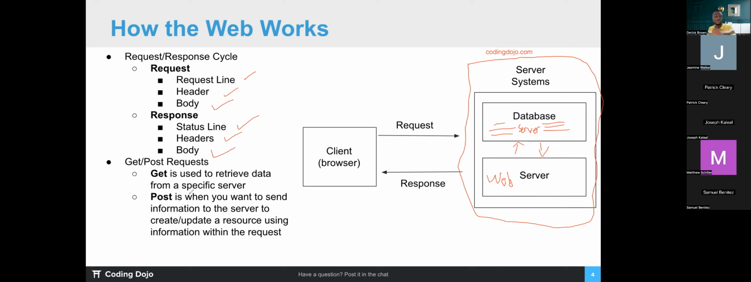Now, with every request, there is what we call the GET requests, and then the POST requests. Now, this is how a GET request will look like in a browser. So GET requests are used to retrieve data from a specific server. But then we use POST when you want to send information to the server, right?